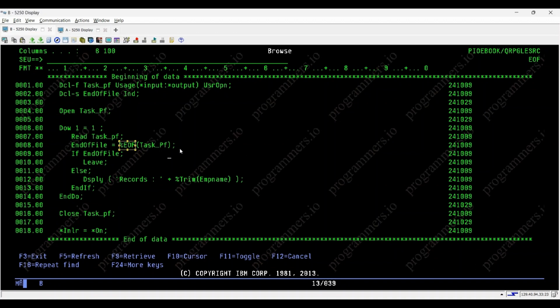Let me take you through the code. File declaration. We declare TASKPF for input and output with the external file reference. OPEN TASKPF prepares the file for reading.